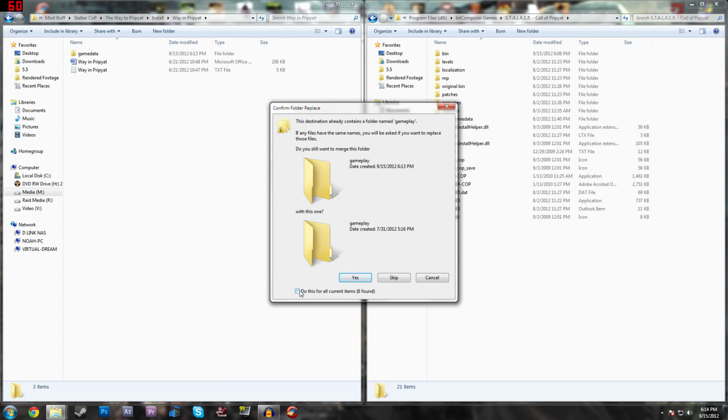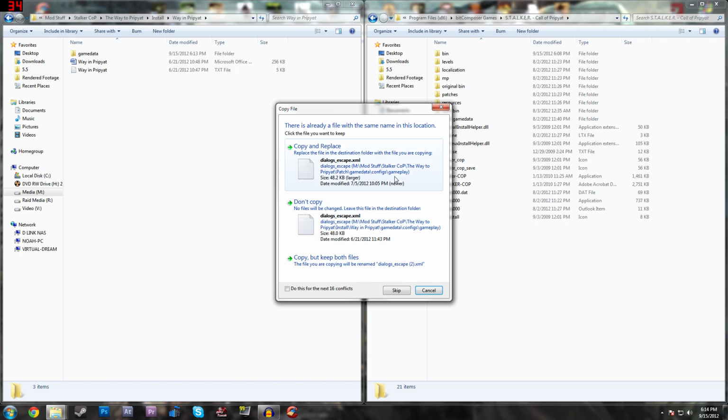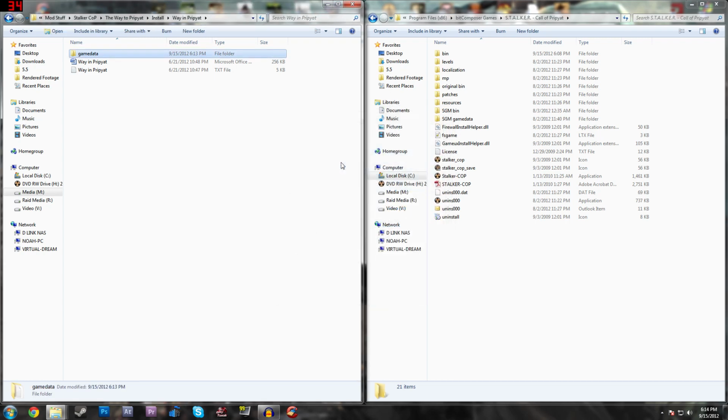in here. Tick the box at the bottom that says do this for all items. And then click yes. And then here it's going to ask you if you want to overwrite all of the files inside. Tick the box at the bottom again. And then copy and replace. So there's the very first patch installed.